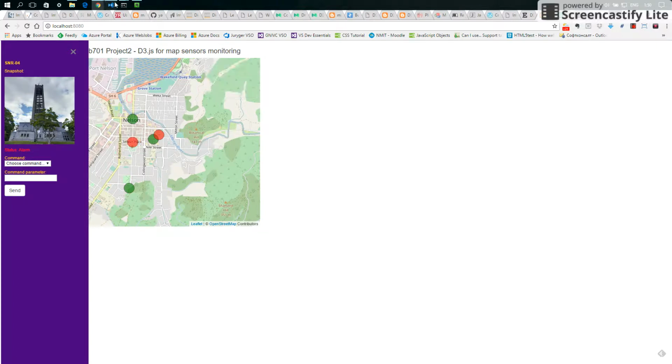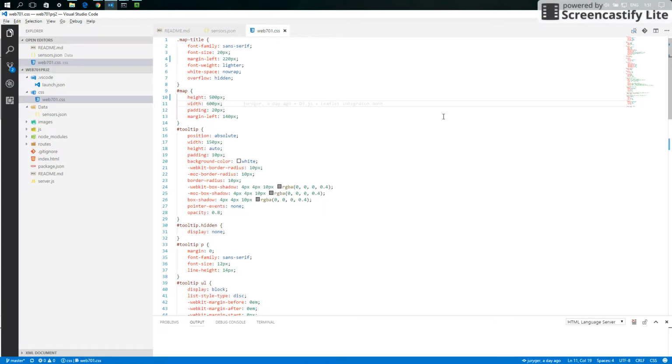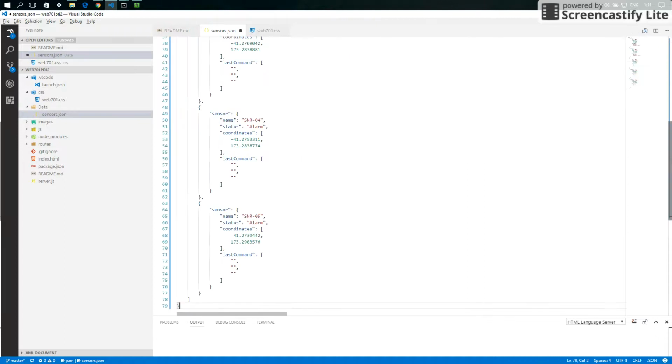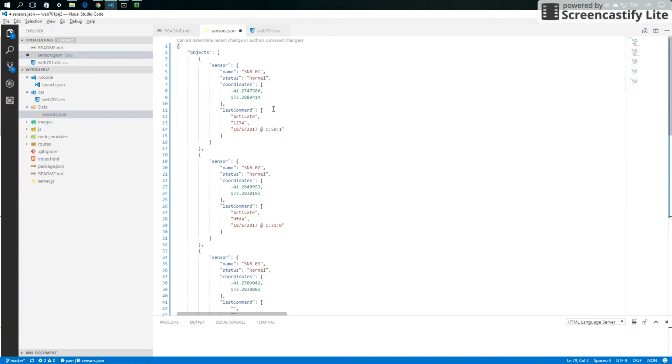Basically, I think that's all. I just want to show you the data that I store on the server. It's a JSON file, and we worked with the NMIT sensor. It's sensor number one, and I updated it. We activated it. You can see the command and when it was processed.